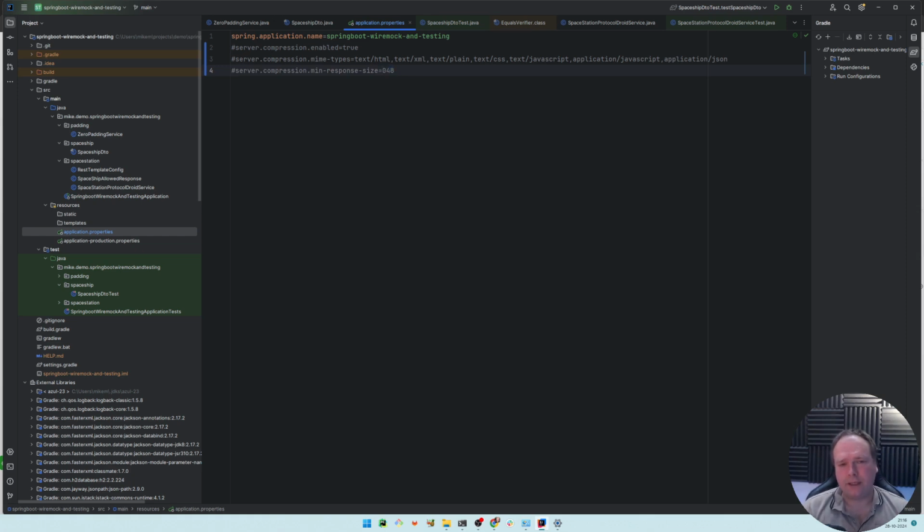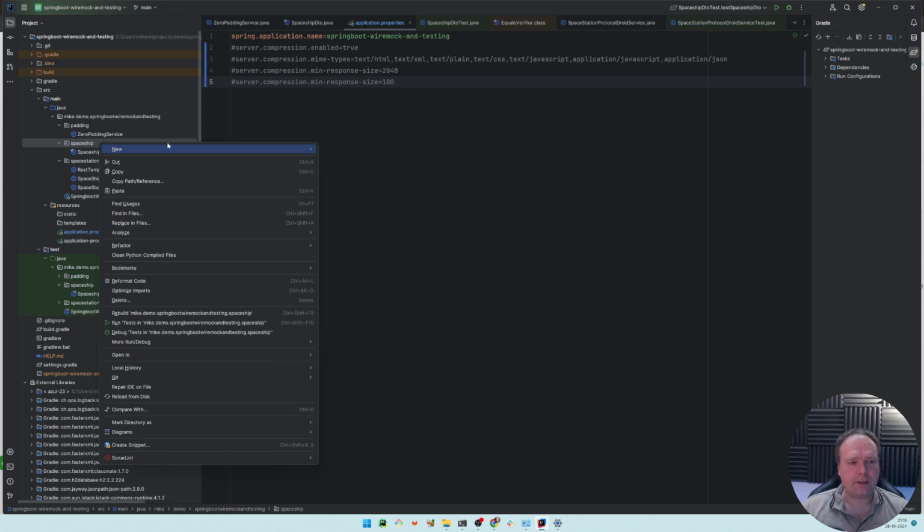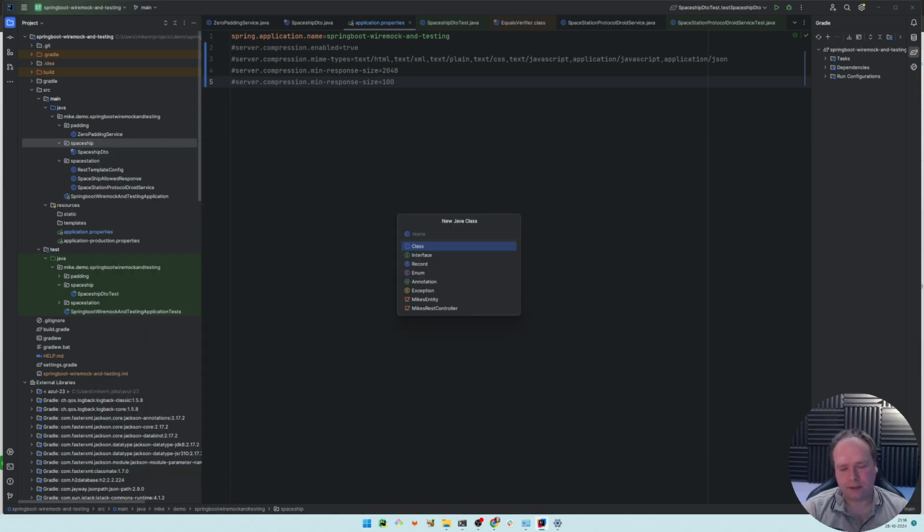Just for fun, we will reduce the size a little bit. We can leave this one just to show the default values, and then we can set it to something else, like 100, so we know that it's actually being enabled. Before we do this, let us go create our REST controller, so we have something to return. We already have a spaceship right here, so let us use that. We will create a new class, SpaceshipRestController, right here.